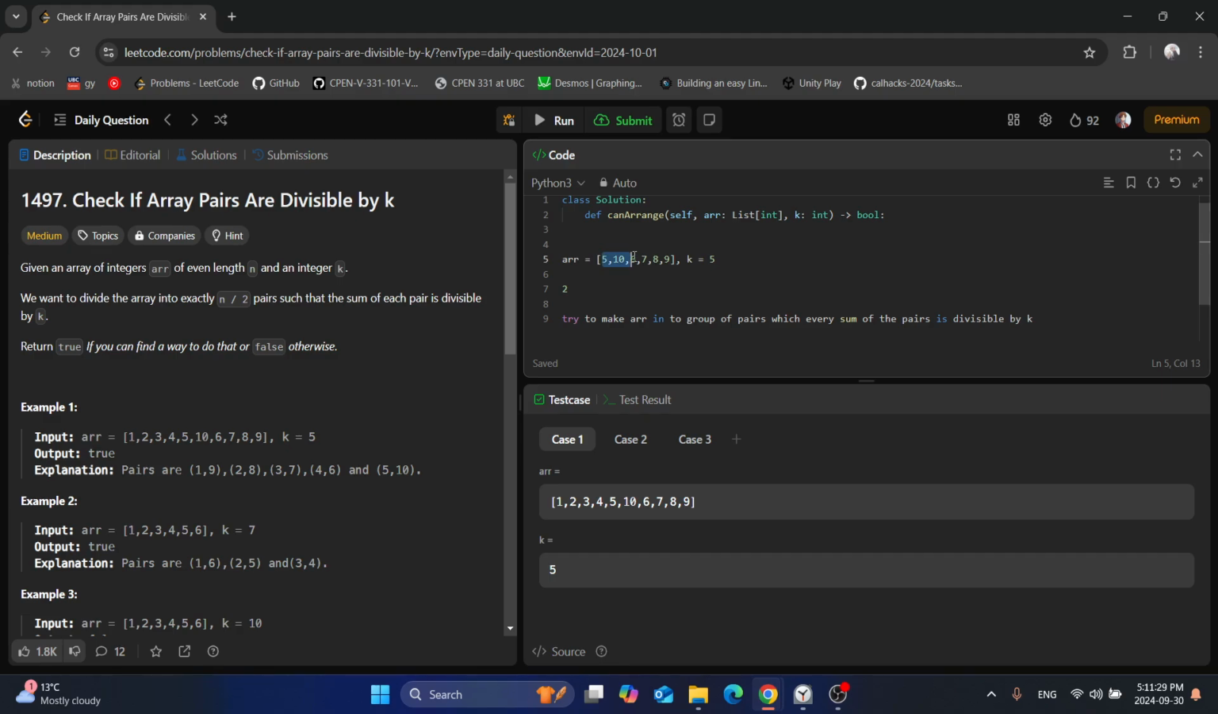So we keep doing this. 5 plus 10, which works. So we remove it. 6 plus 7 doesn't work. 6 plus 8 doesn't work. 6 plus 9 works. So 6 plus 9 is gone. 7 plus 8.